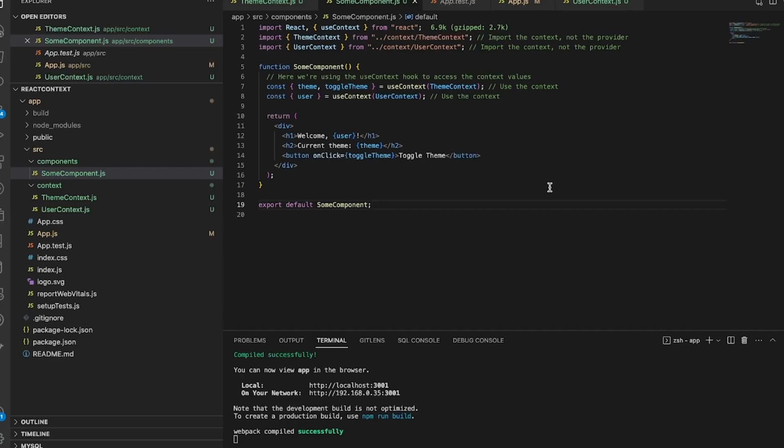In conclusion, React Context provides a powerful way to manage and share state across components, contributing to more maintainable and flexible code. However, as with any powerful tool, it should be used judiciously, keeping performance considerations in mind.